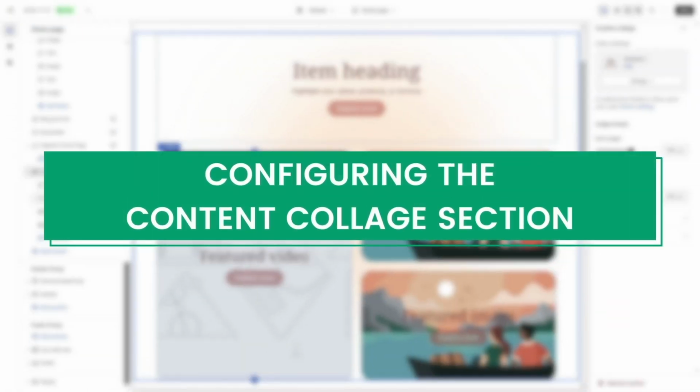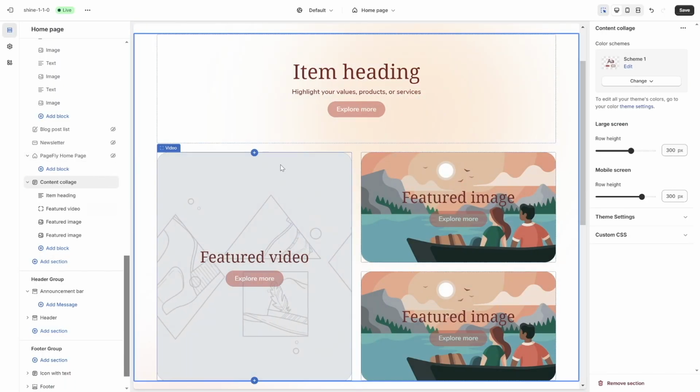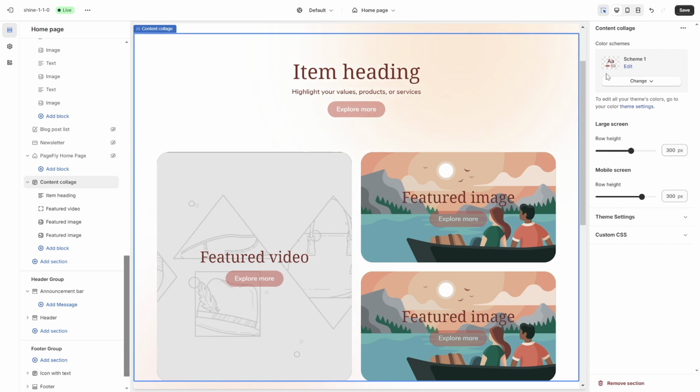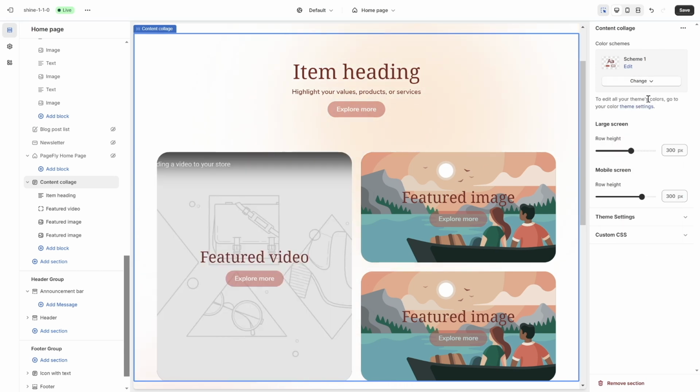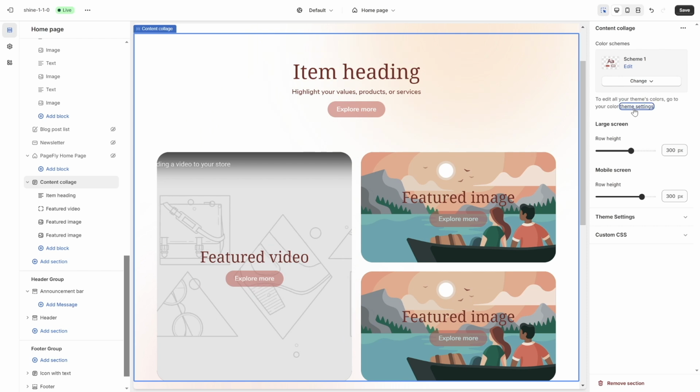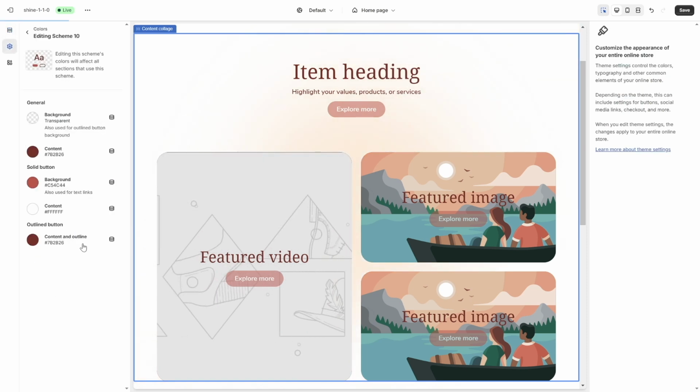Once you've added the Content Collage section, it's time to configure it to match your brand's aesthetic. Just click on the section to open its settings. In the General area, you can pick a color scheme. If you want to change or add a new color scheme, head over to Theme Settings and select Color.